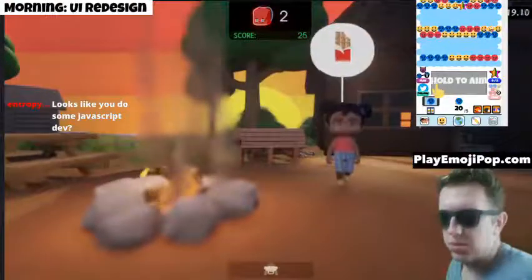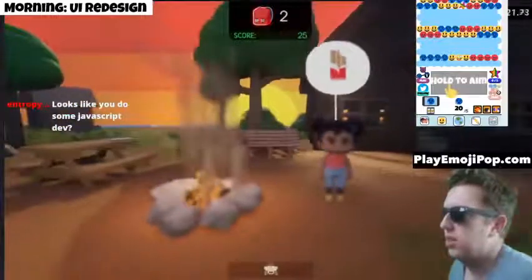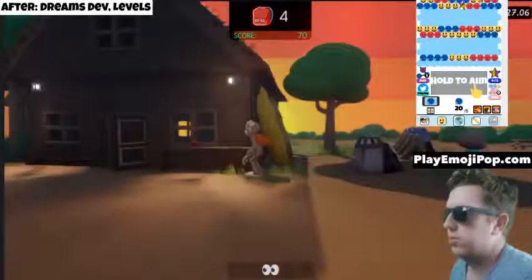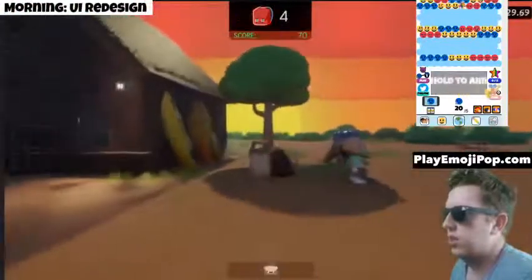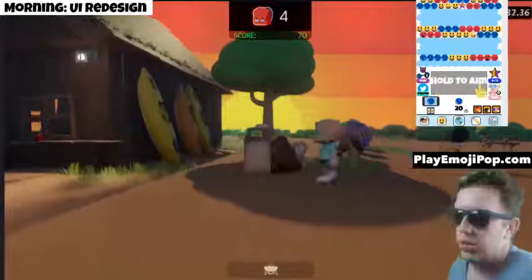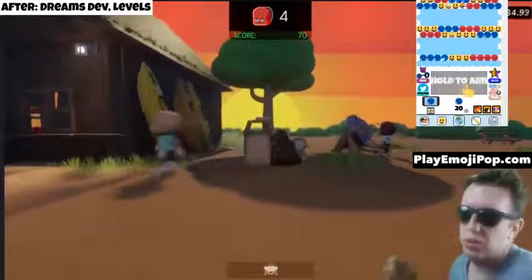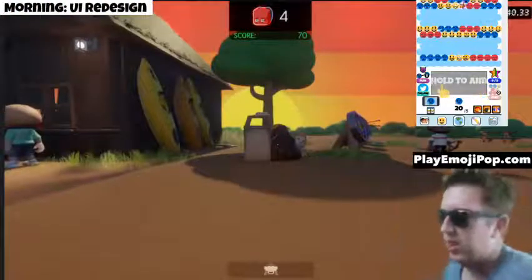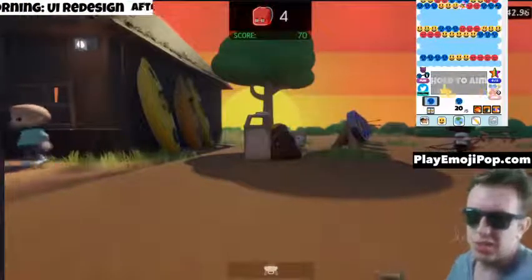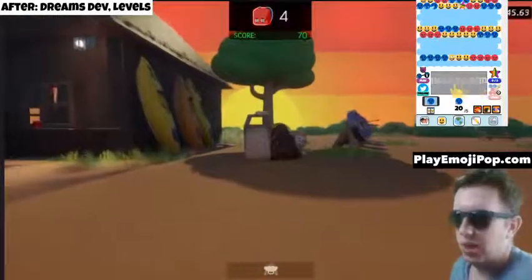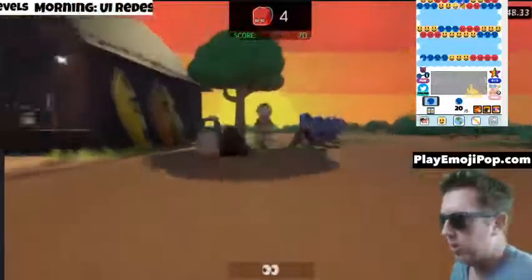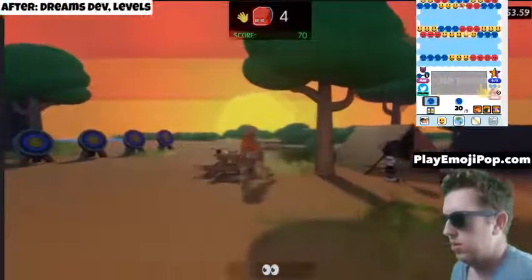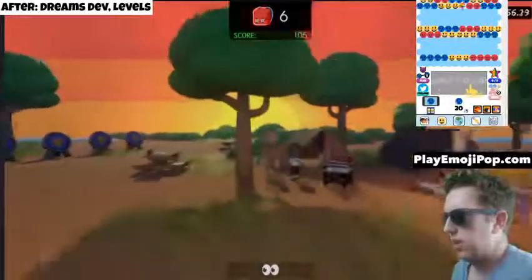Looks like you do some JavaScript dev. Yeah, so I'm actually making my game Emoji Pop using JavaScript. So I kind of come from the web dev scene as well. Right now I'm using the Cocos.js engine, but when I started out making games, I'd literally just use pure JavaScript with the canvas element and code my own little engine kind of thing. I really enjoy doing that, and I love working with pure code and not some Unity UI kind of thing.